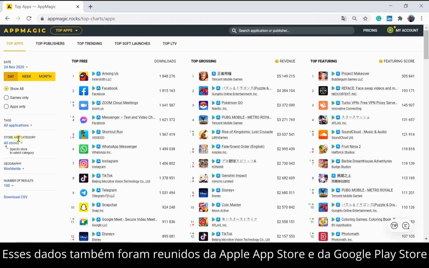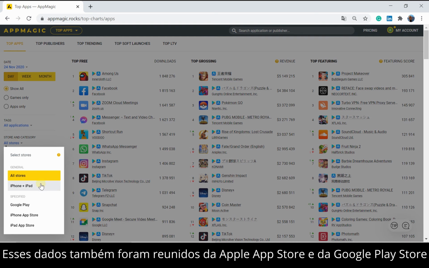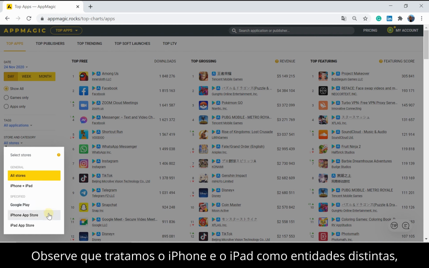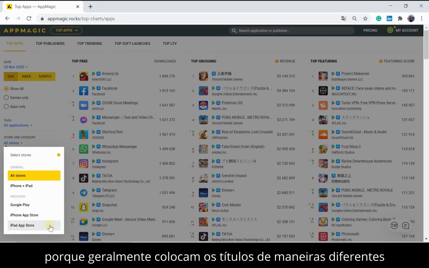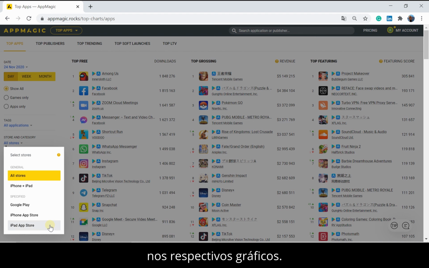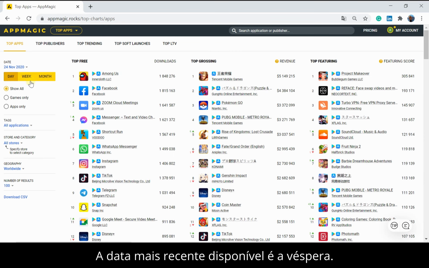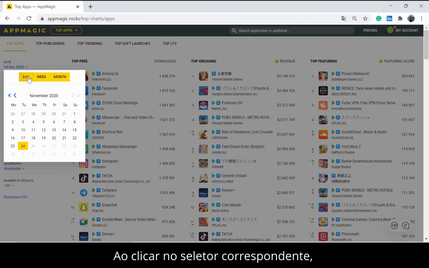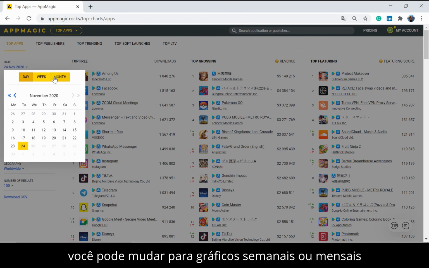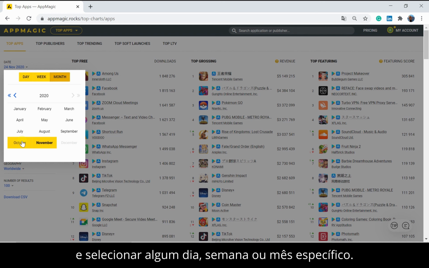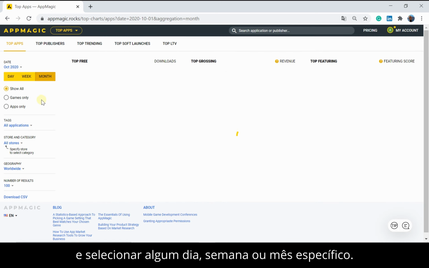This data is also aggregate for both Apple App Store and Google Play Store. Note that we treat iPhone and iPad as separate entities because they generally place titles differently in the respective charts. The most recent available date is the day before. By clicking on the corresponding selector, you can switch to weekly or monthly charts and select any particular day, week, or month.